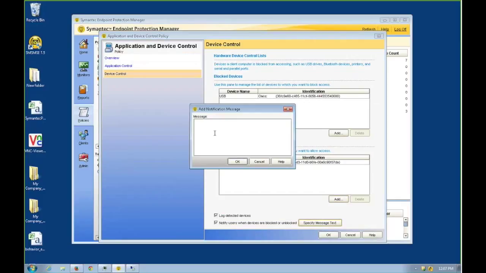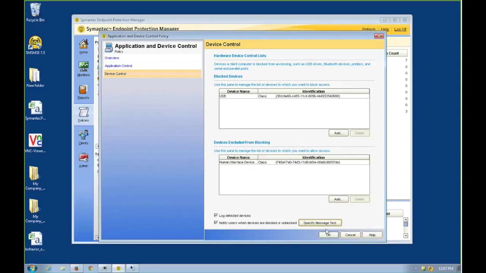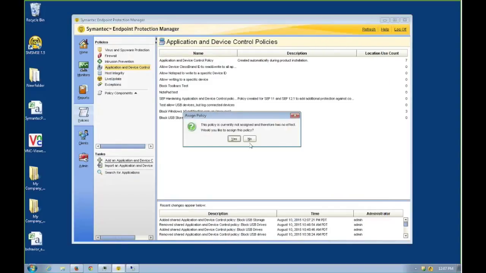Okay, this is a demo of the USB device blocking. Okay, I'm going to do that. I'm going to hit OK. I'm not going to sign it right there.